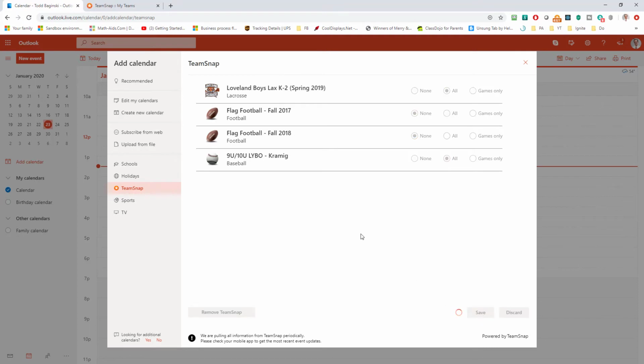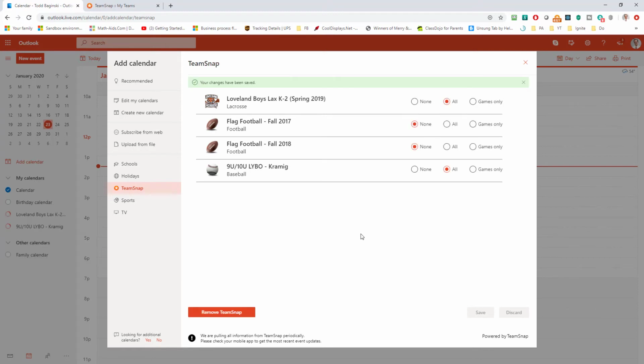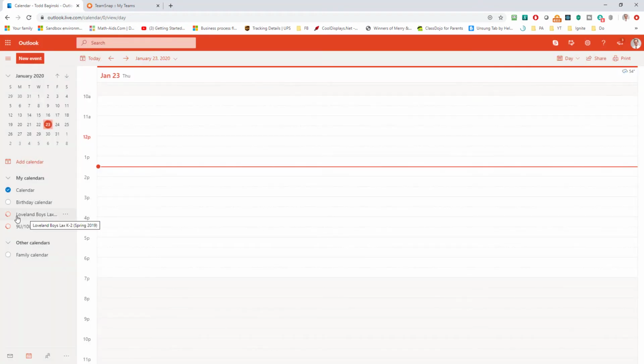At this point, I'm guessing it's just calling Teamsnap APIs and pulling all this data down and adding them to Outlook. Look how quick that went. I like it. Your changes have been saved. So let's go and we can see here they're syncing up now. These calendars are actually syncing into Outlook, and if we try to click on them right now, they're not available yet. So I'm going to pause the video and come back as soon as they're ready.